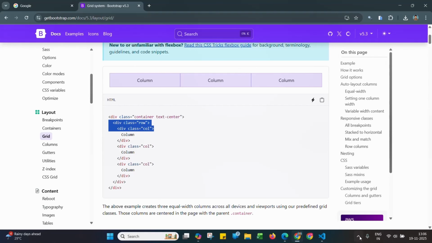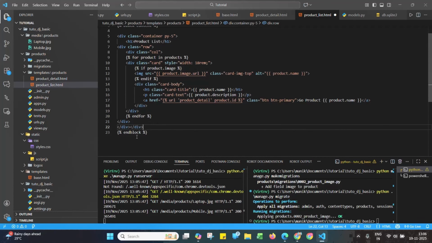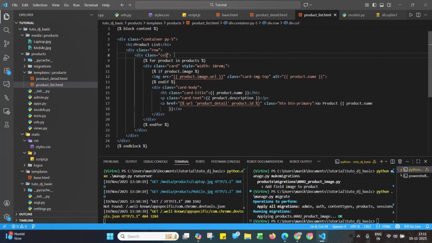I'm adding a div with class row and col just before the for loop. I'll now paste two closing div tags below the curly braces endfor tag and save the file. Next, we need to restructure our layout. The column div must be moved inside the for loop.